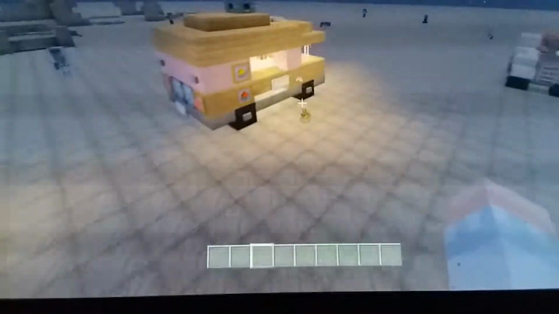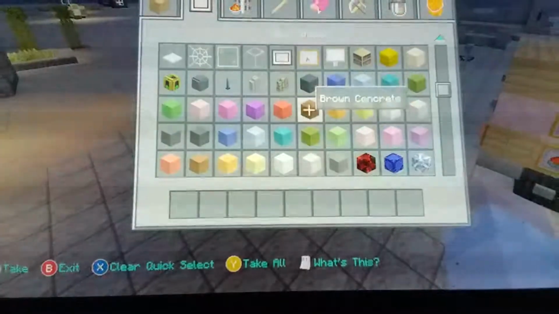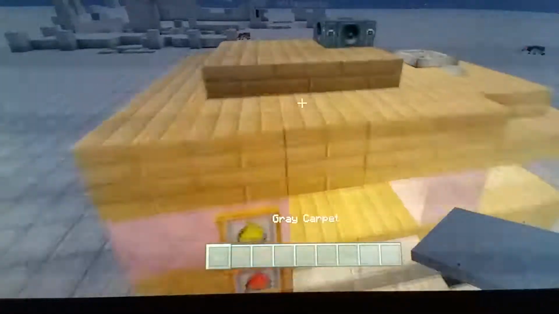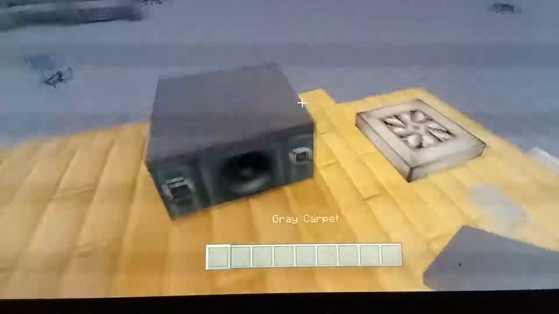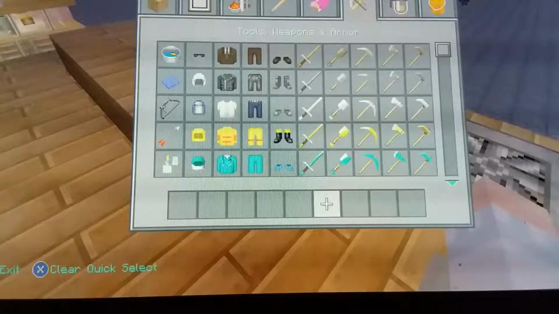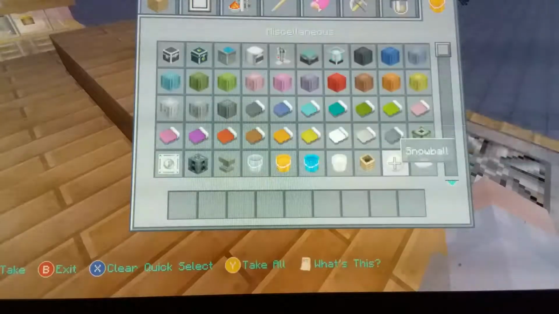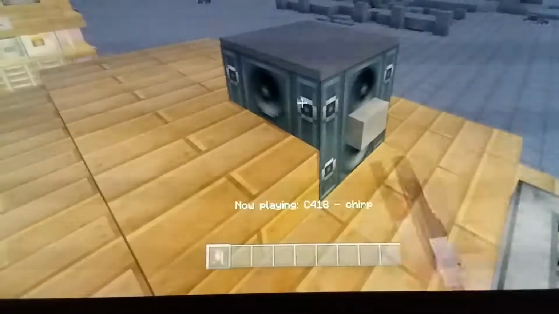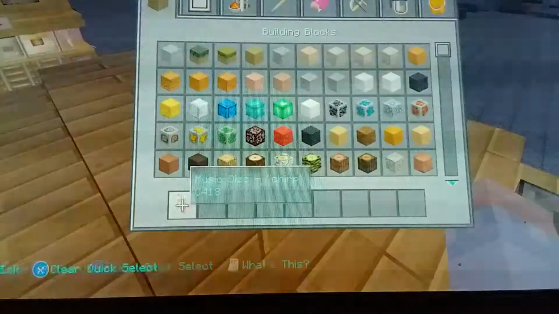So now your truck is almost done. We just need one more thing. Some gray carpet. Place it on top of the jukebox to hide the colorful buttons. And then all you gotta do is get a music disc. Play your music.